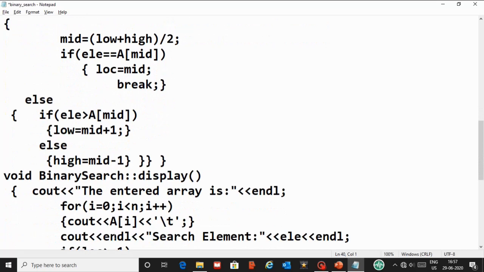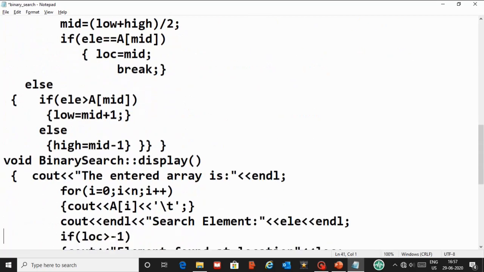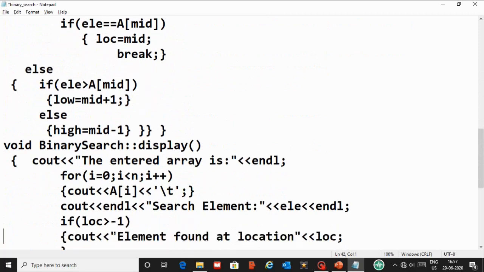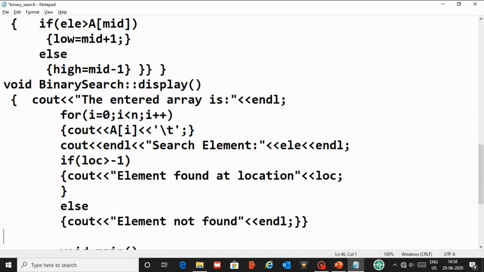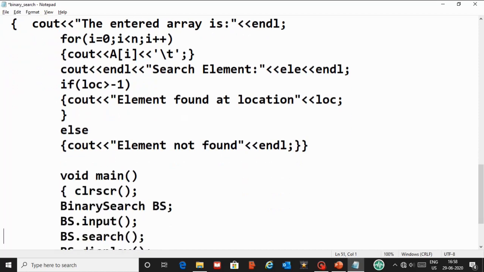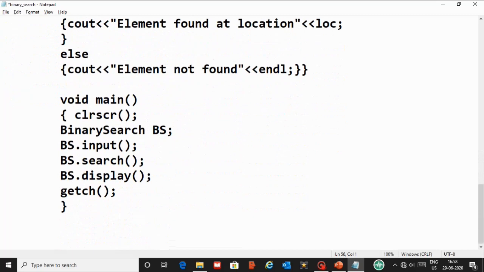After that, what am I doing? I am going to print the array, right? Whenever you are writing, you need to do it properly. The array has to be printed. The search element, what was the search element entered by the user? Print it and then print whether the element is there in the list or not. If it is there, what is the location of it? If it is not there, you just print element not found. And this is your main function. Please make a note of your main function.